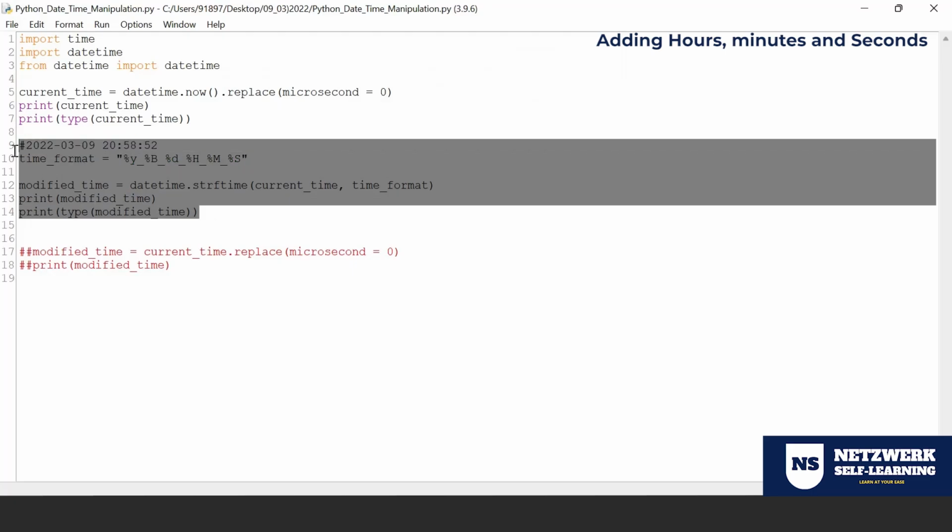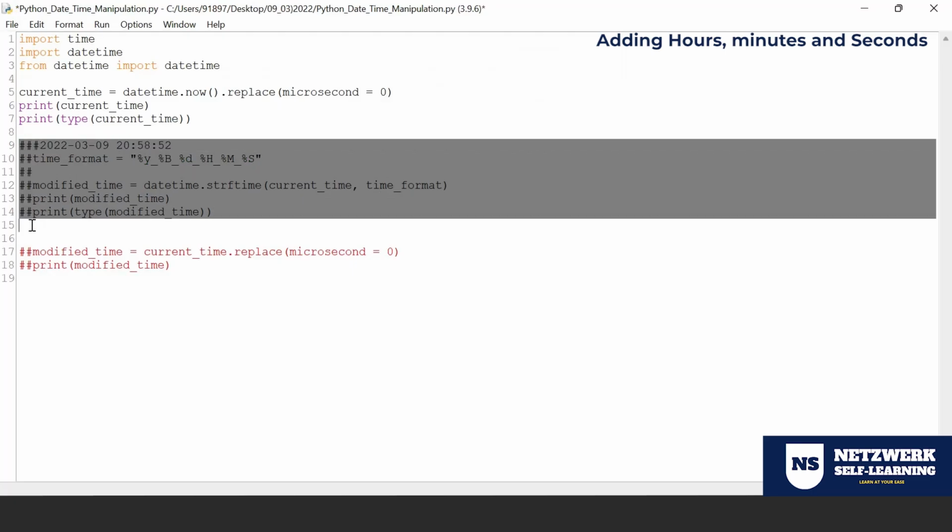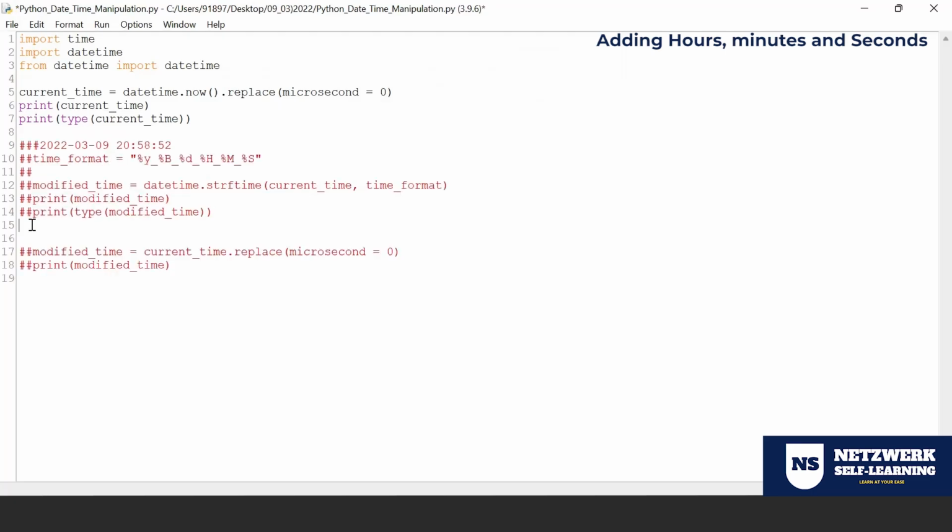The other one is that sometimes you may have to add some hours to your current time. For example, I'm running a code in India, but the output will be stored in a server that is placed in the UK. You know that the difference between the Indian time zone and the UK is 5 hours 30 minutes.